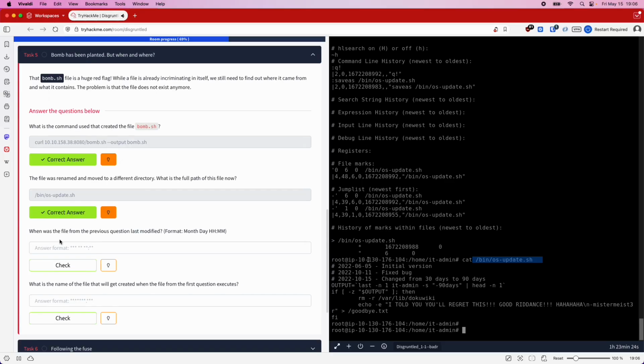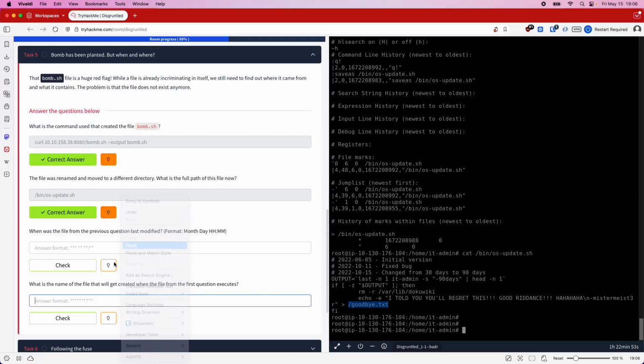There we go. Then they ask us, when was the file from the previous question last modified? Well, it seems they also want specifically a timestamp. And secondly, what is the name of the file that will get created when the file from the first question executes? So it looks like they create this goodbye.txt. Probably we don't need that slash in front, but let's see. Let's try without a slash. There we go.